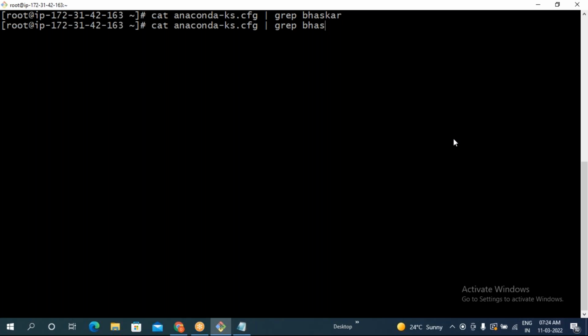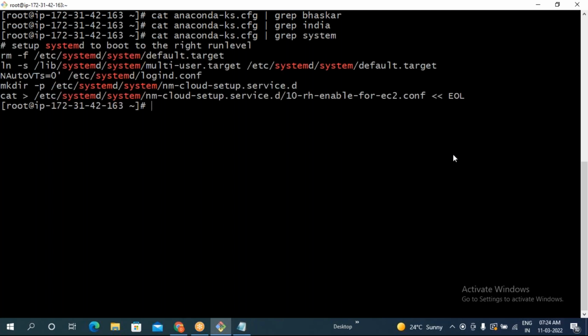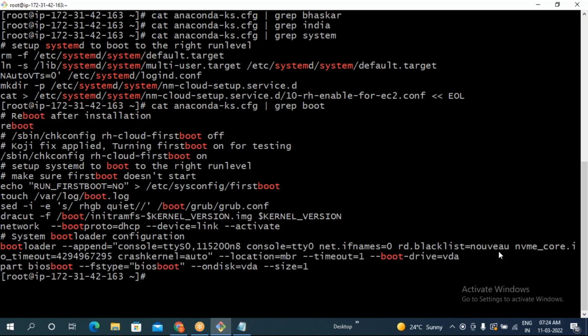Now let me search for something like India. Definitely this also could not be there, right? Also not there. Now let me search for system. You know this word system is already in that file. That's what I'm seeing. Something like boot is there, that's right. Yes, so many times the word boot is there.